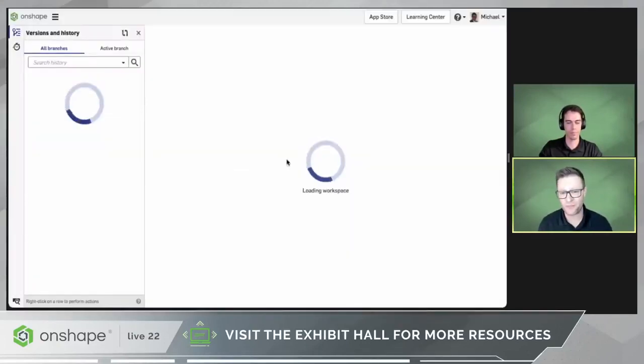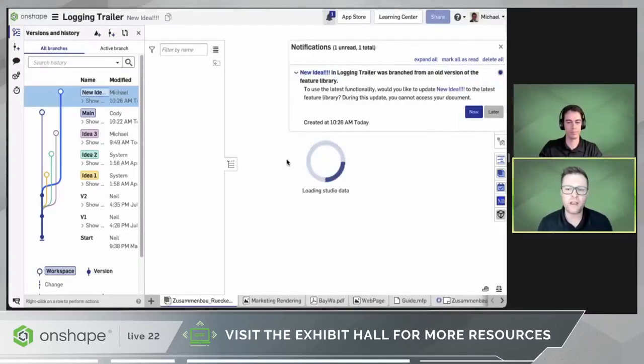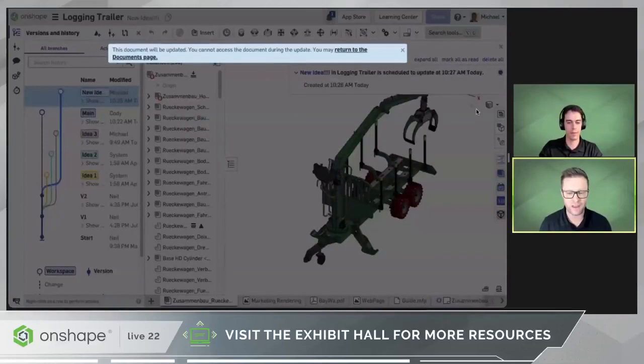And with these frequent updates, it is of course very likely that older versions have been created with older Onshape feature libraries. So when creating this branch from a previous version, I'm asked if I want to update the document now or later. If I choose now, the window will gray out, as you can see, and not be editable until the document is updated. And here is my tip for you.